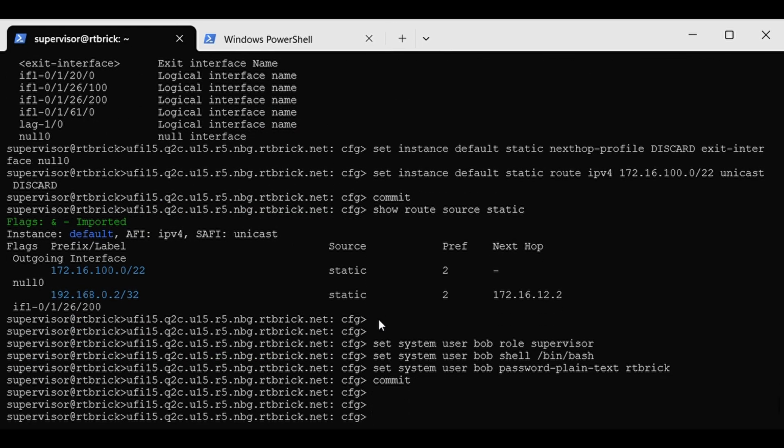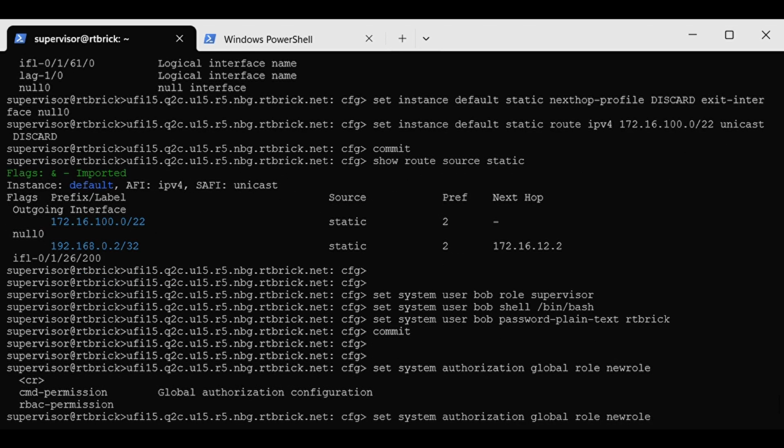At this point, we've configured user Bob with supervisor privileges. You can define additional roles using the command set system authorization global role. While we won't go into detail here, this command allows you to specify which commands a user can execute, using both whitelist and blacklist options, and control which tables and objects the user can access through role-based access control. As mentioned earlier, in large networks, it's recommended to use a centralized authentication server.